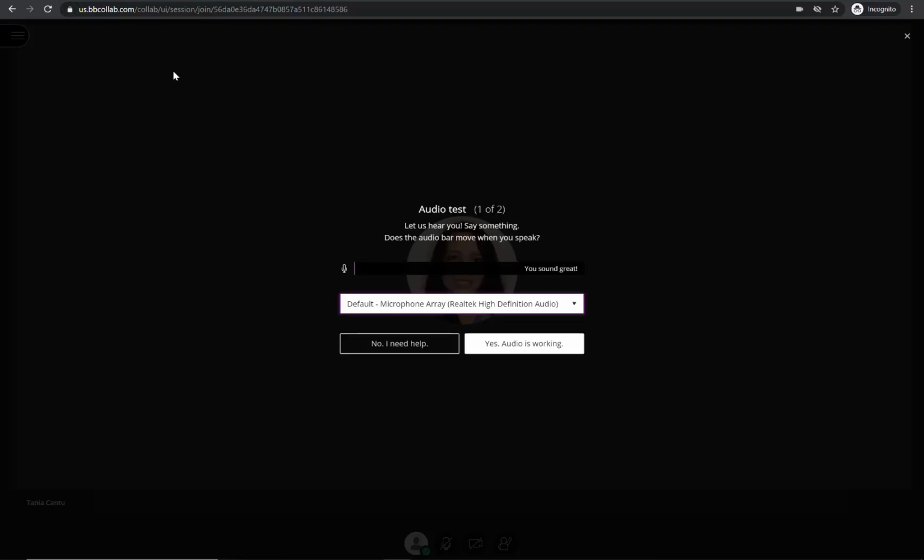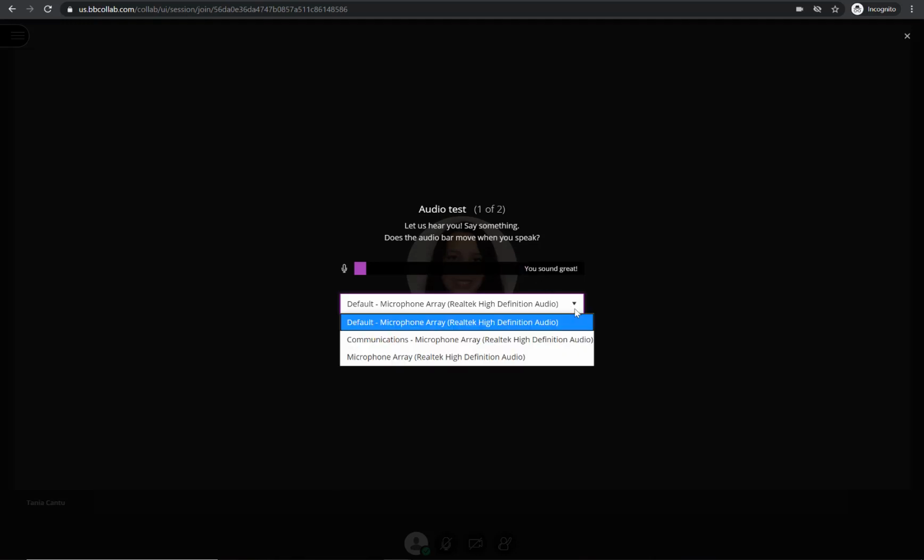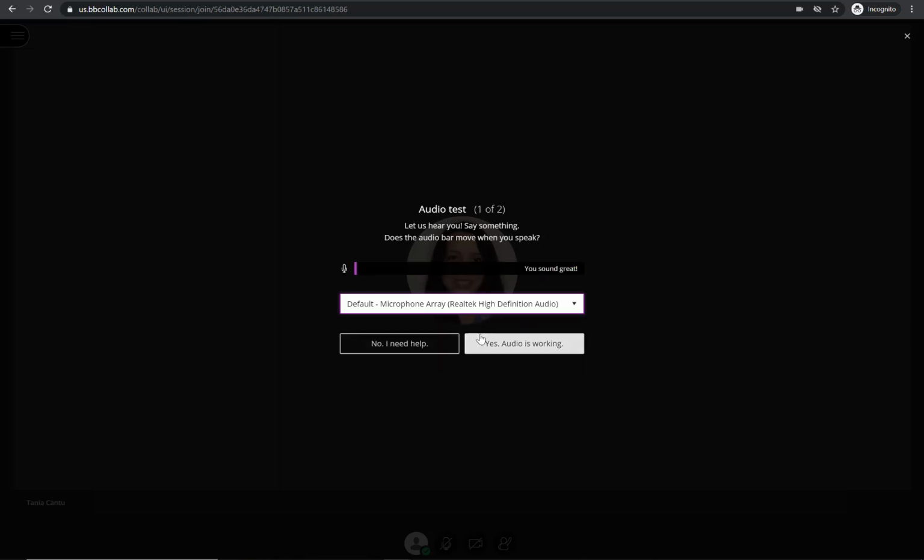Then you will see a window where you can test your microphone. If you speak and the bar turns purple, it means that the microphone is working. And then you can click the button, Yes, it's working. If it's not working, you can select another microphone or you can connect with a phone call. Keep watching this video to know how to do it.